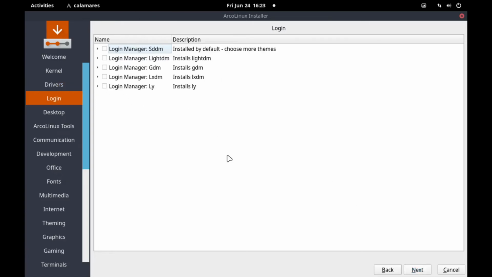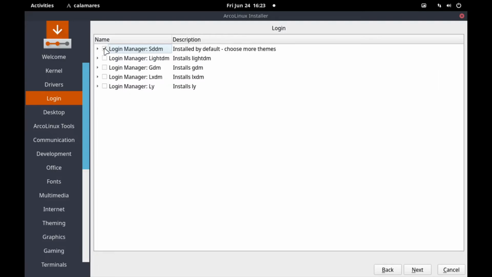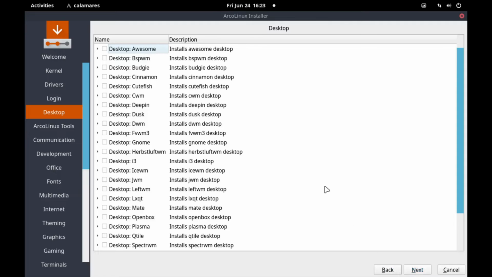What login manager do you want? On mine, because of GNOME, I chose GDM, but it installed SDDM anyway on my installation, even though I picked GDM. Granted, I could have gone and disabled SDDM and manually enabled GDM on the setup, but I just opted to leave it with SDDM.